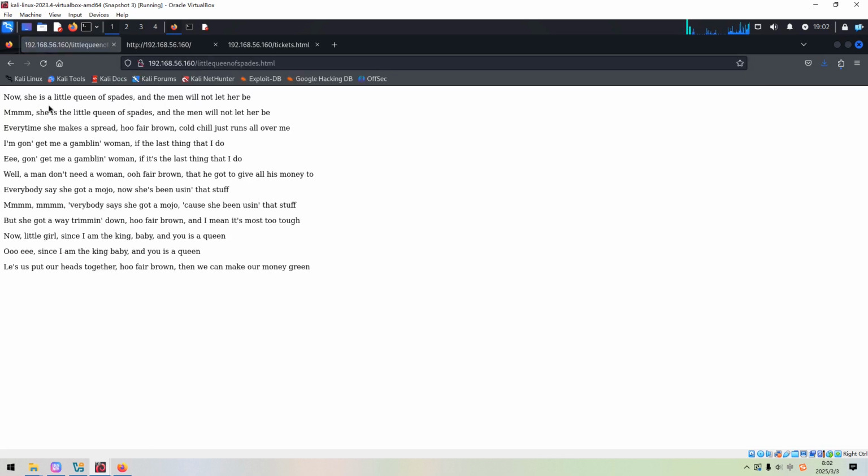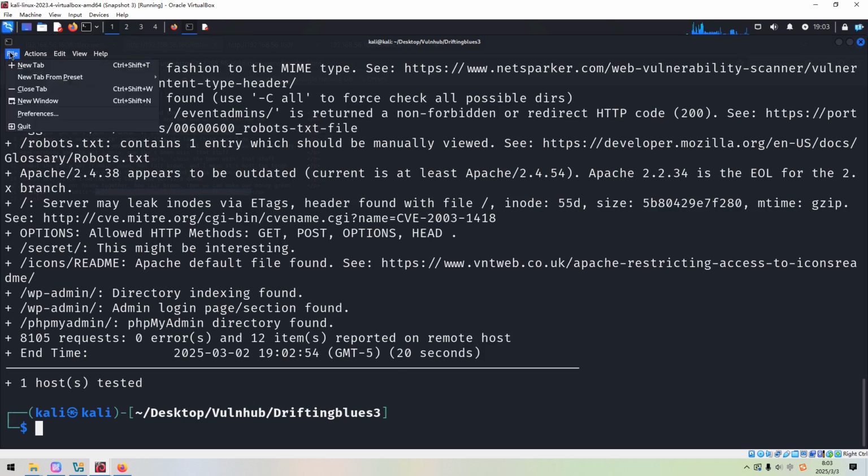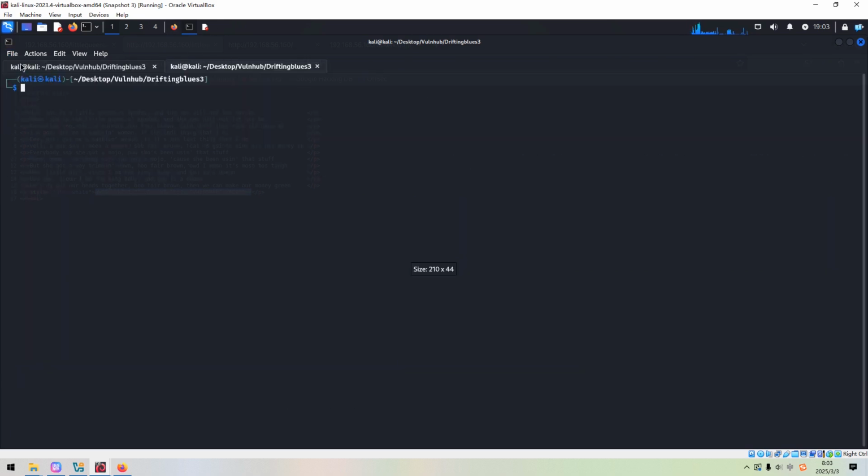So now she is little queen of space, blah, blah, blah. Everybody says she got a module. I don't know what they are. However, in this source code, we can notice this string. And apparently, it's encoded by base 64. We can copy and we can go to new tab.